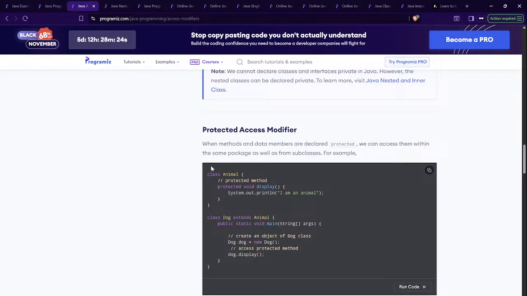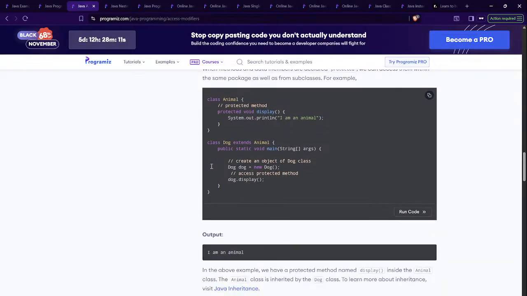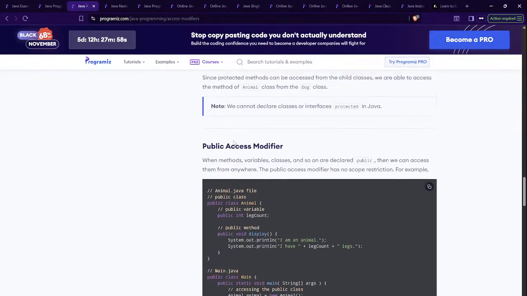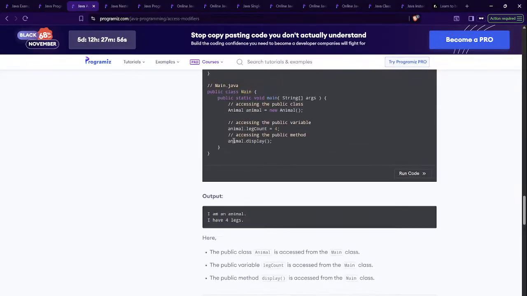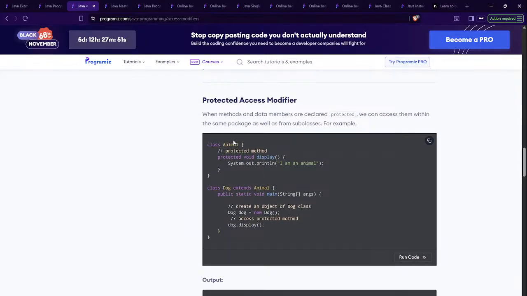So protected access modifiers. When Java methods are declared protected, we can access them within the same package as well as from subclasses. For example, class animal, protected method, protected void display, system.out.println "I'm an animal". Class dog extends animal. Wow. How long is it? Oh, it's almost over. Yeah, so wait.